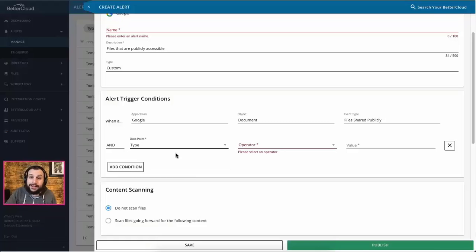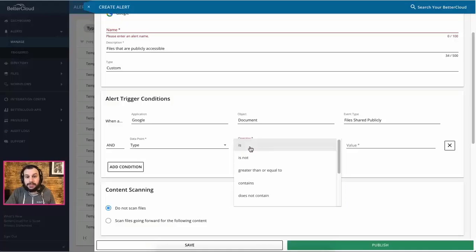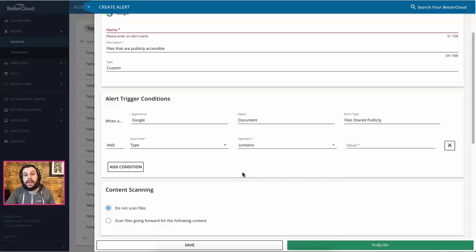Lastly, we can look at file types. Now, if a file type such as a Python file or a JavaScript file may be really important for your organization, those should never be shared publicly. You could say file type is or file type contains, and these will give you an idea of the file types that are being shared publicly.